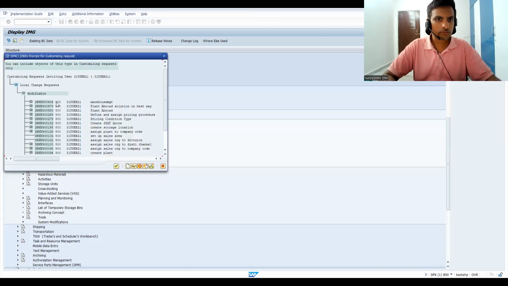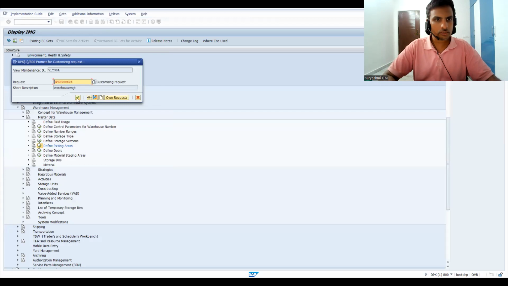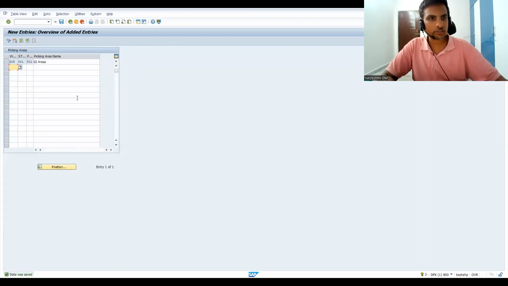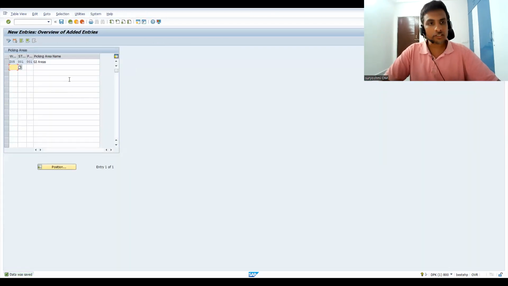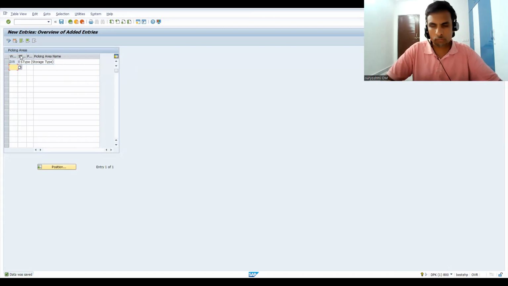Let me go to the request. This is a customized request only, so don't worry about that. Let's try to understand this. You see the warehouse number, and this is the storage type, and what kind of storage type, how you wanted to store, you should know, right? And this is the picking area. So now let me explain what is the basic difference between storage section and picking area.